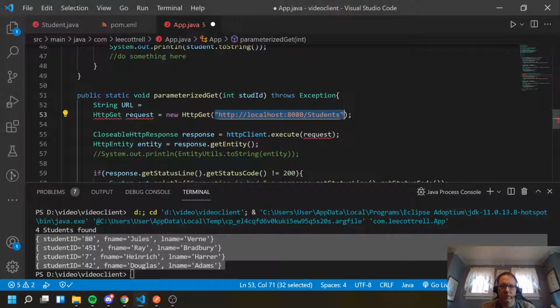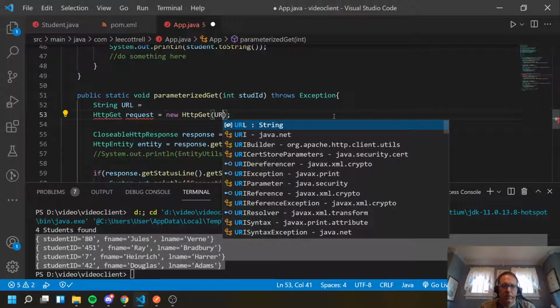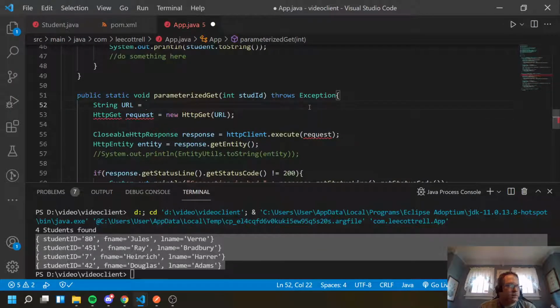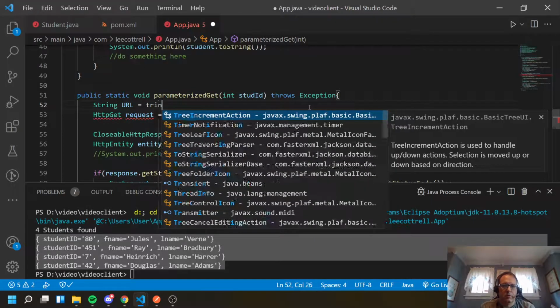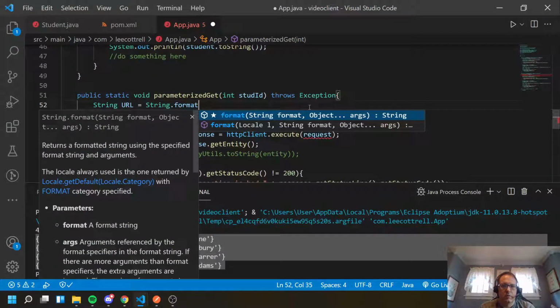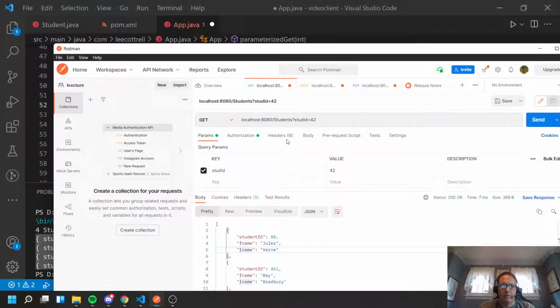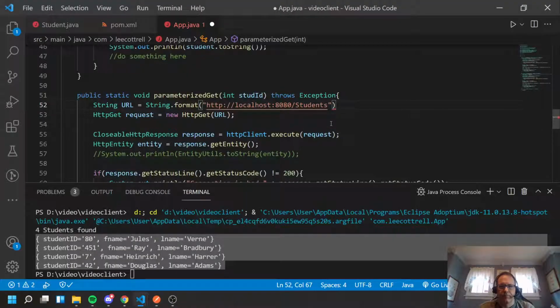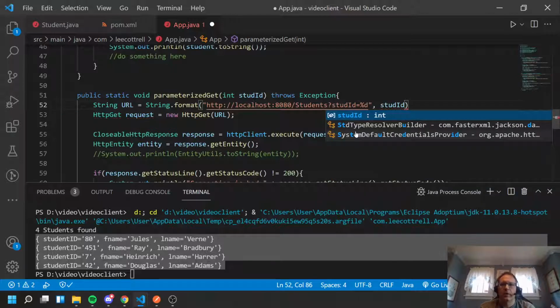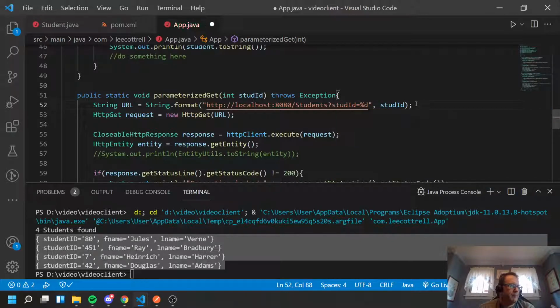So I'm going to need this. I'm going to replace it with the URL. I'm going to use string.format. And as we saw in Postman, when I use this parameter, I get question mark stud ID equals something. So that 42 is going to be replaced with the placeholder %e. I'm going to pass in my stud ID. That's it.